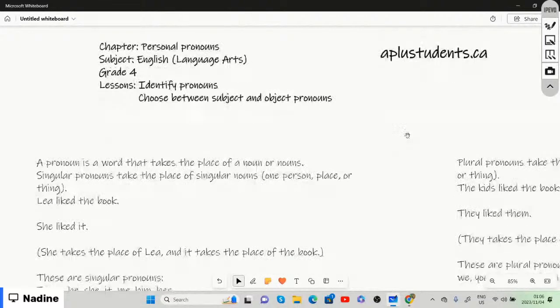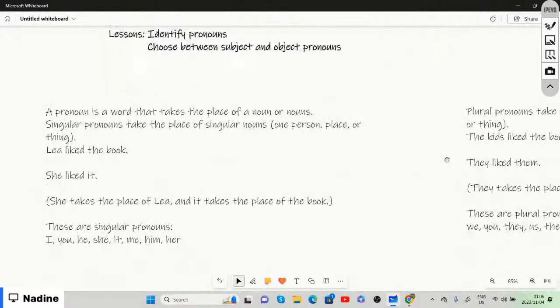All right. So there are different types of pronouns, right? But today we're specifically going to focus on personal pronouns. And a pronoun, right? It's a word that takes the place of a noun or it takes the place of nouns.